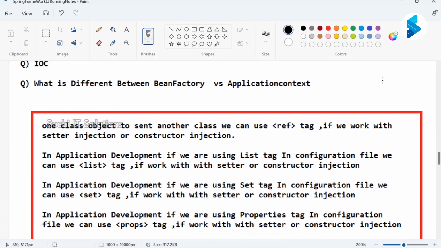If you work with a list tag, you can use the list data structure. If you work with a set tag, we use the set tag. This is the way we work. No doubt about it. Are you clear? Yes, Shiva. Let me try to work it, guys. Please understand.